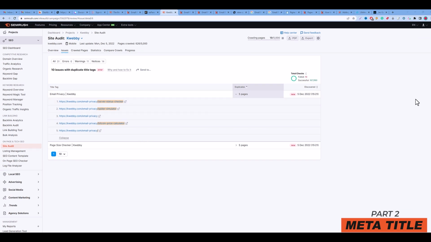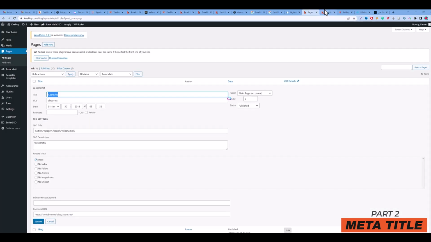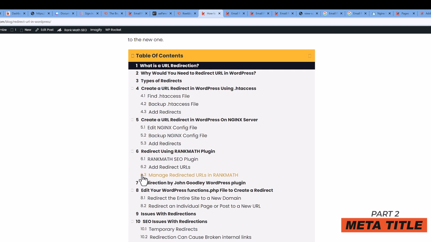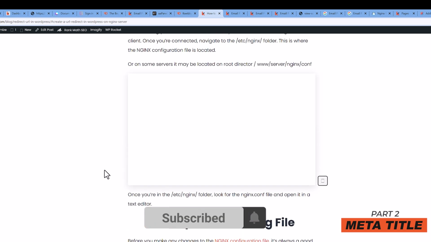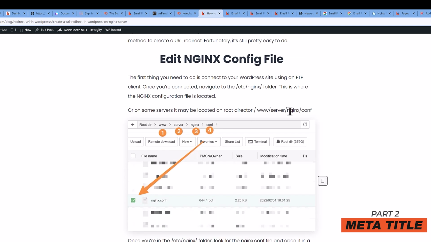In the meantime, let's discuss how you can use the same redirection in the case of an Nginx server. There is a blog which we have already posted. Let me give you the link, or yeah, here is the link which I will provide in the description box. If you go to this create a URL directory version on Nginx server, you need to go to the Nginx configuration file, just like here. This will be the Nginx configuration file. You just need to go to this particular blog and you will be good to go.